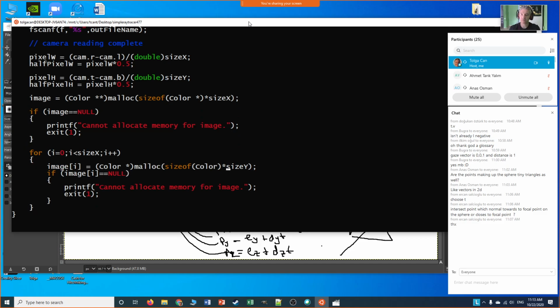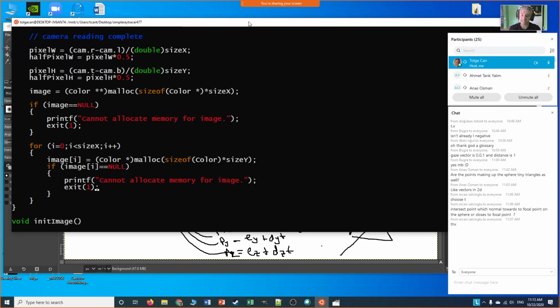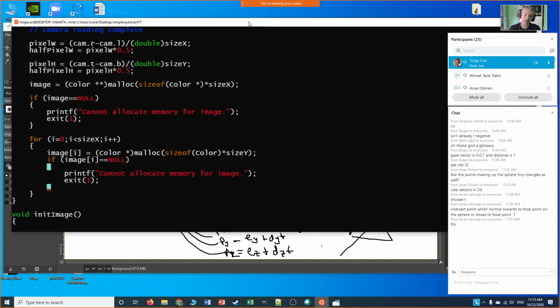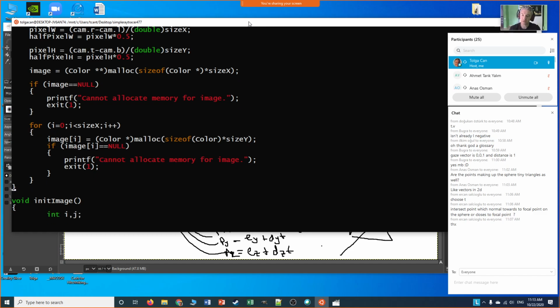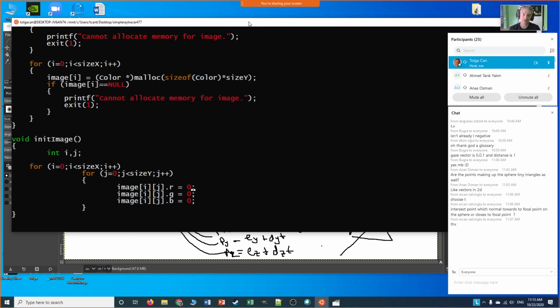So I just set up, I mean, this is just pure C. You could have done this easily with C++ dynamically also. So lots of additional code which is not needed actually. You can have a size X by size Y image of colors. That's it. And we initialize with just black color. Okay, so it's initialized with black color.